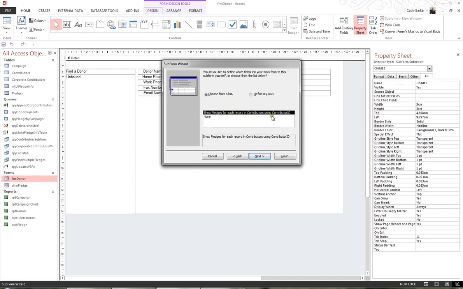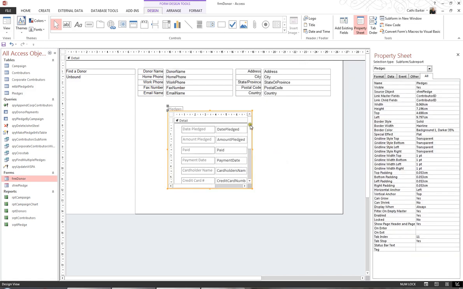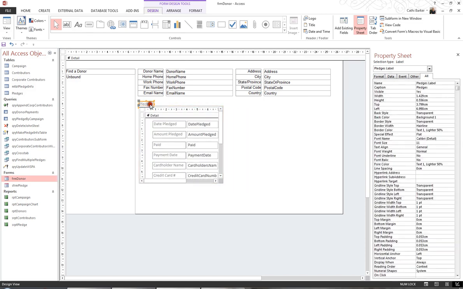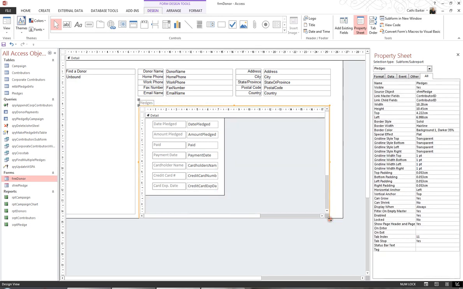It automatically has picked up the fact that in the main form there is a field called Contributor ID, and in the subform there's a field called Contributor ID, and it will show each record with matching contributor IDs. So I choose Next. I can give my subform a name, and I'll give it the name Pledges. And I'll click Finish. And here's my subform buried inside of my main form. So I can move it as an object, move its little title Pledges, so it looks just right. And I'll stretch it out.